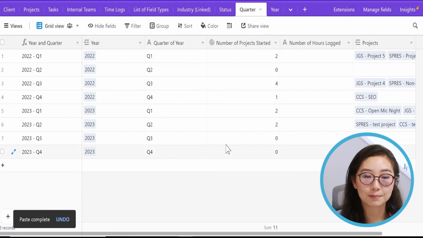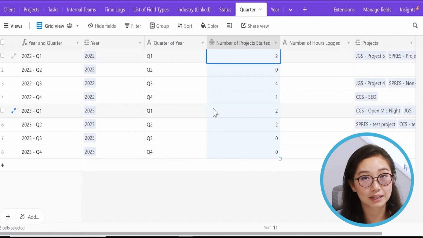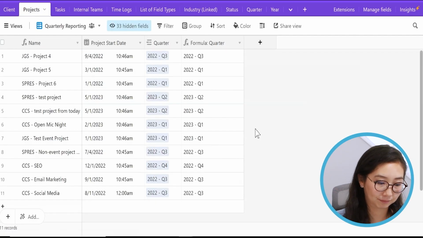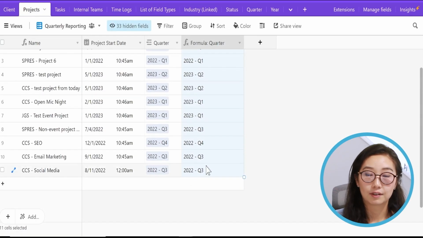Back on our quarters table, you can see that the roll-up fields are still working. We've got our first step done. Let's move on to the automation piece.